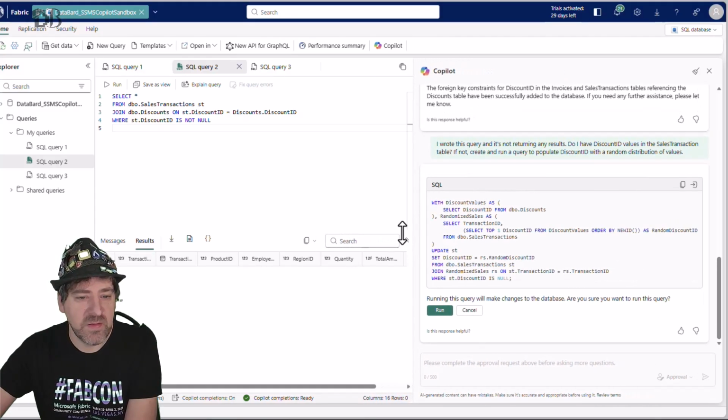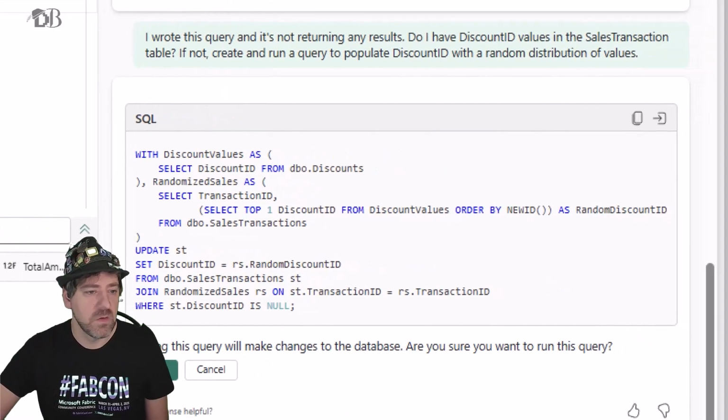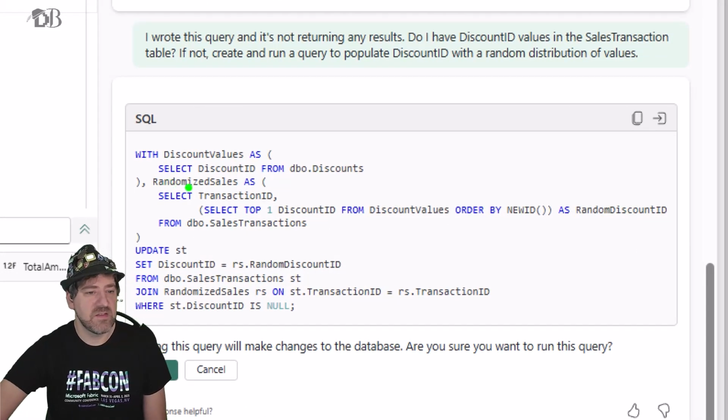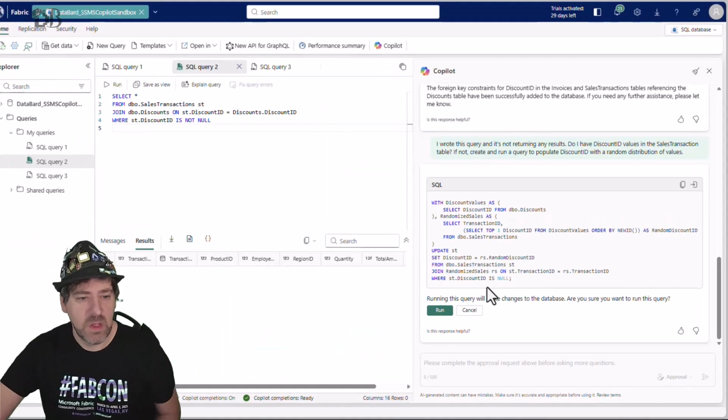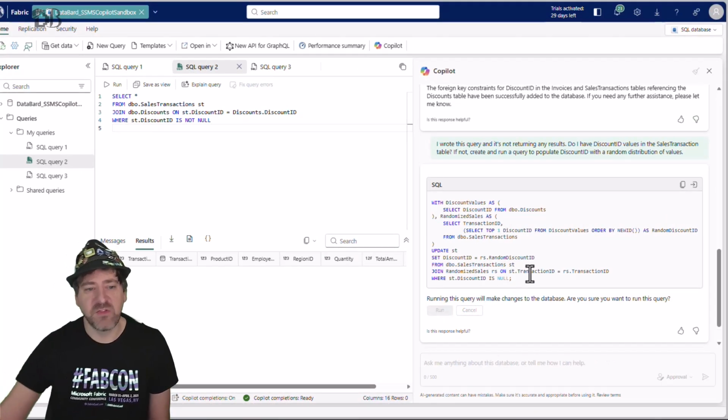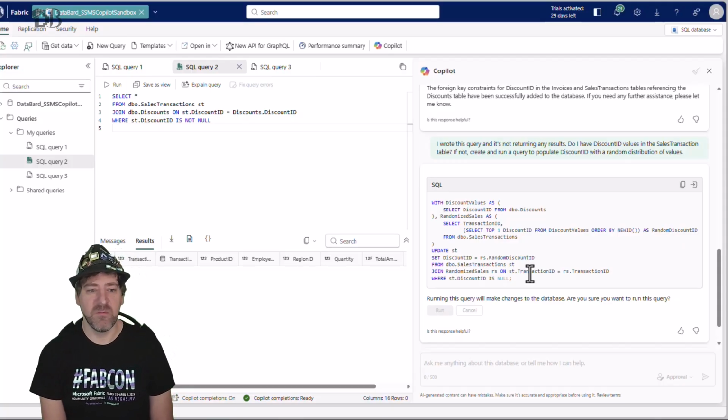It's a little bit wide, so let's look in here. Discount values as select discount ID from discounts, randomize sales as select transaction ID, select top one, order by new ID, and then update equal to. I'm going to go ahead and run this, but I'm pretty sure this isn't going to give us a random distribution. It's only going to give us a single value.